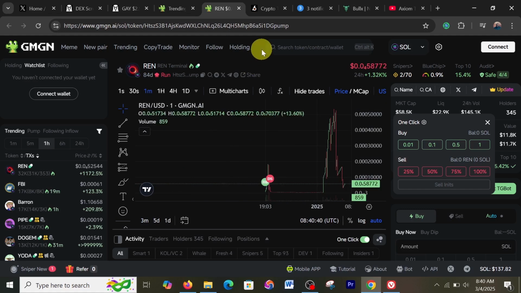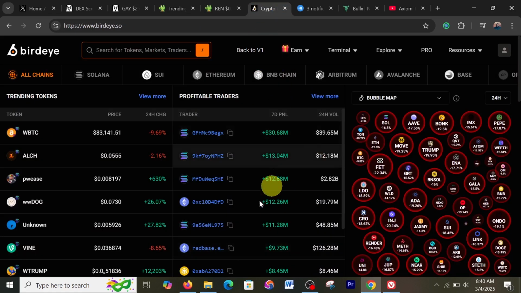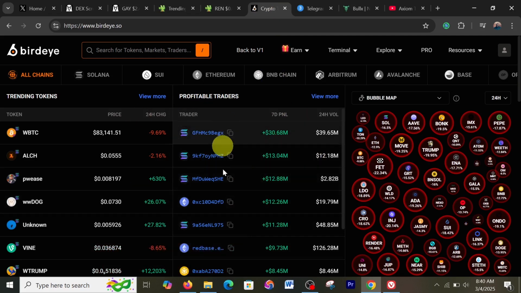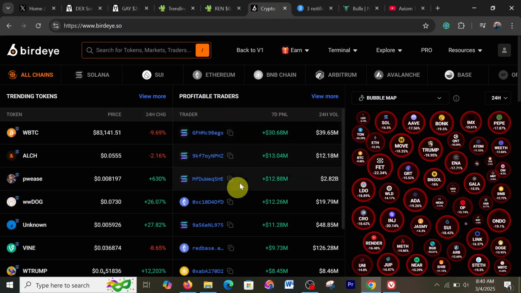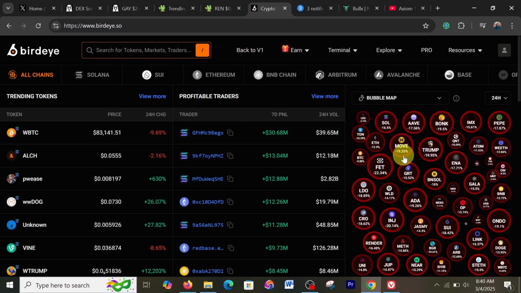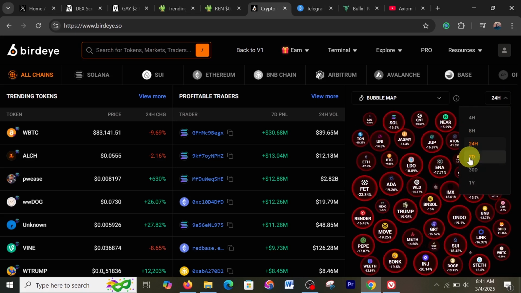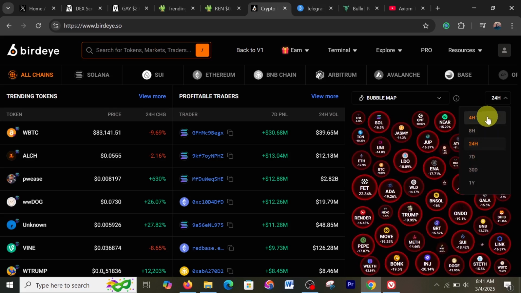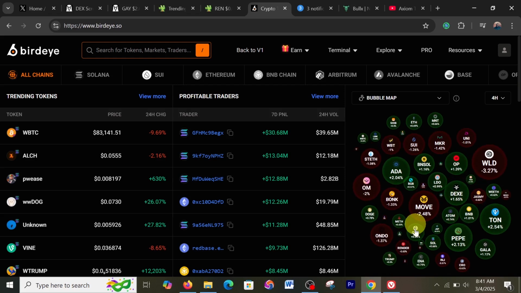The next platform is bedview.so. The major reason why I like this platform is because of the profitable traders list and the bubble map. It shows you an overview of the market and how it's going. You see the tokens that are moving to the upside, the ones that are going to the downside. You could change this from 24 hours to 7 days, 30 days, 4 hours, 8 hours, whatever you want.